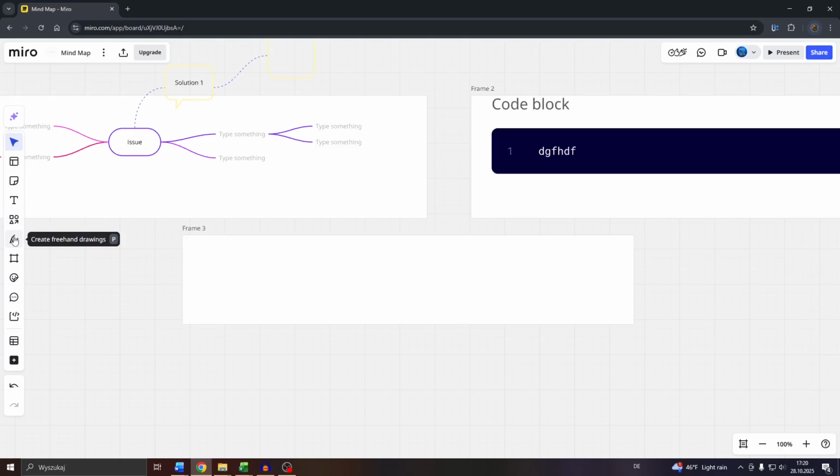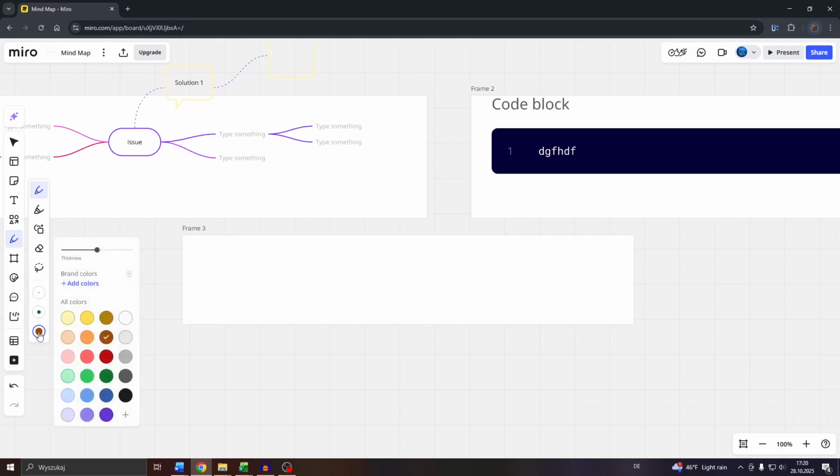First, create freehand drawings. Select it or use the shortcut P. And after that, select, for example, a pen or a highlighter. I will go with a pen. And you can always customize it. For example, select the thickness here below or left click into the given option. And after that, customize the color as well as the thickness here. So let me go with a blue color and also adjust the thickness a bit.